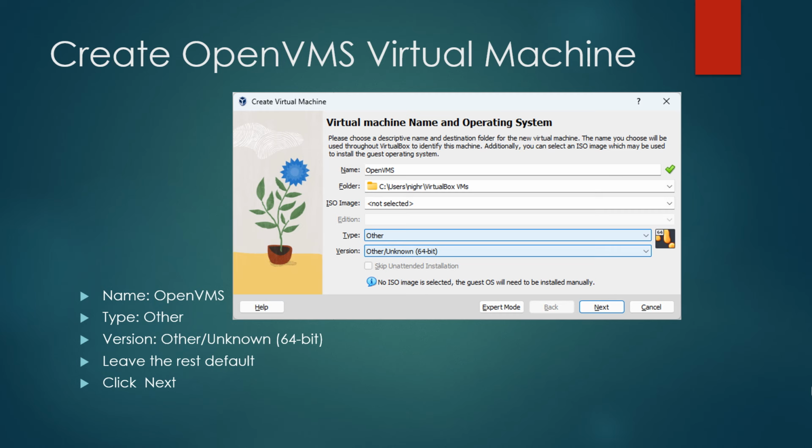I'm going to type in and call it OpenVMS, and you see in the lower left corner here the options that I changed. So I'm going to name it OpenVMS. I'm going to go to type and change it to other, and the version is going to be other or unknown 64-bit. They give you other options such as some version of Windows or Linux. You want to go to the bottom of the list of different options. Okay, and then leave the other things default. No ISO image. Click next.